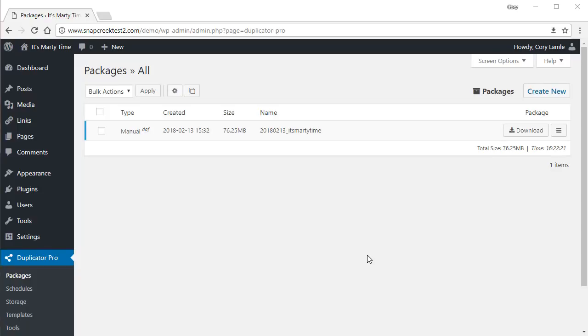Now there's various information on the package screen that we'll go through real quickly. First of all, you're going to see a type. Now if you built the package manually, then it'll say manual. However, if it's built with a schedule, then it'll say scheduled. You'll also see the date the package was created, its size, and its name. Now over here on the right hand side is the ability to download the various package files.